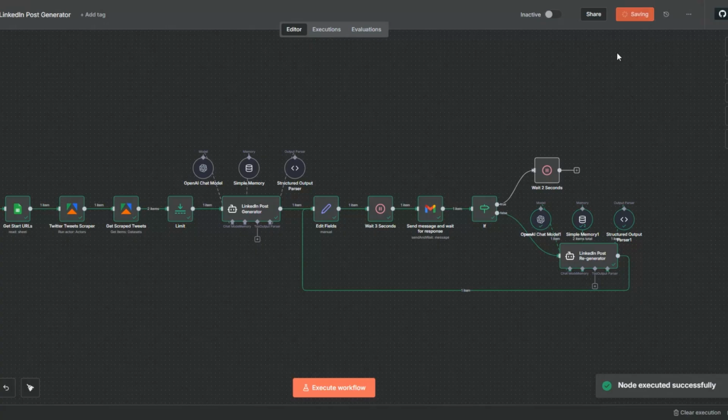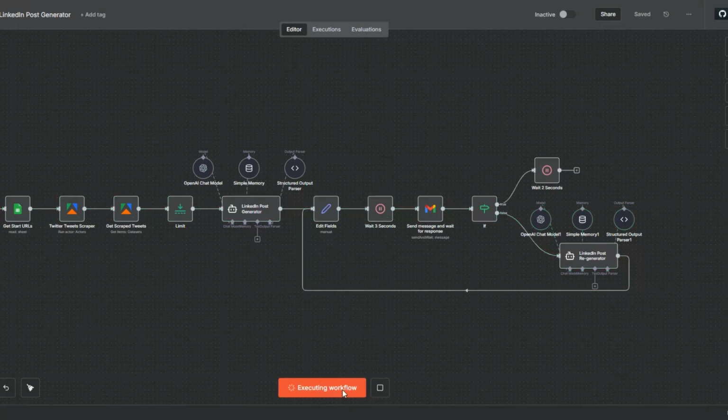So now we can try testing our workflow. Regenerate a new tweet and approve the tweet, so we can now proceed to post the tweet on our page. So to test our workflow, I'll click on execute step right here. I'll click on execute workflow over here.